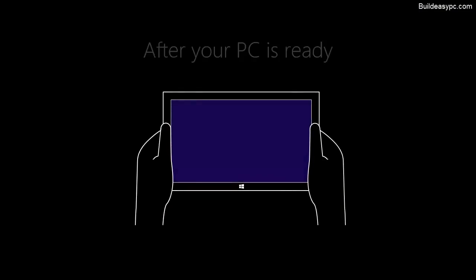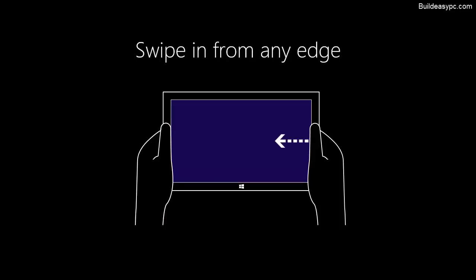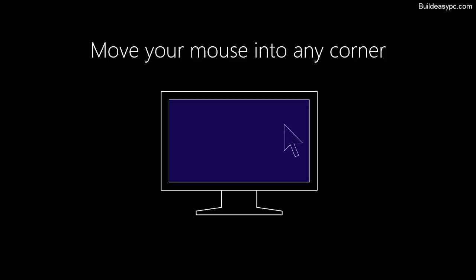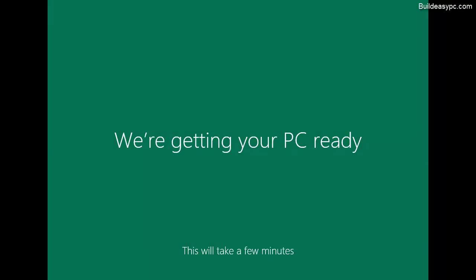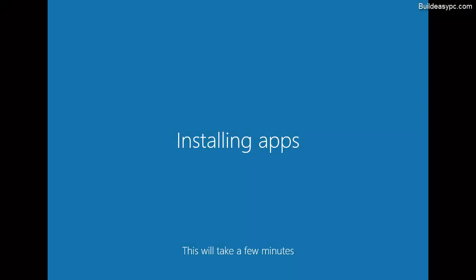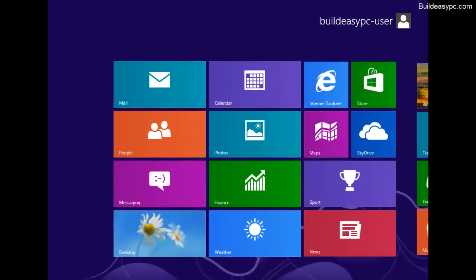It gives you a quick demonstration on how to use the various features of Windows 8. For example, moving the mouse cursor towards the right hand side will bring up the charms bar. Finally, you get this message, we're getting your PC ready. This will take a few minutes. Installing apps, and then eventually you'll come to this unfamiliar looking screen.